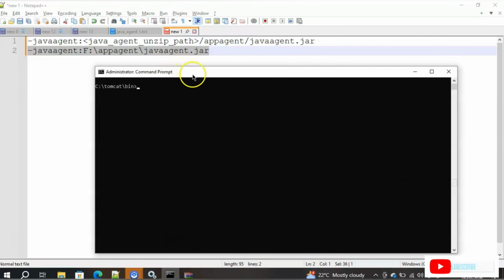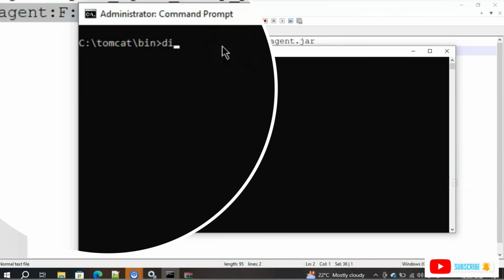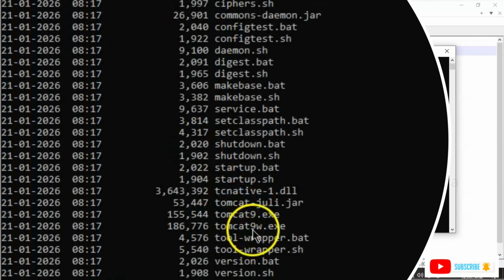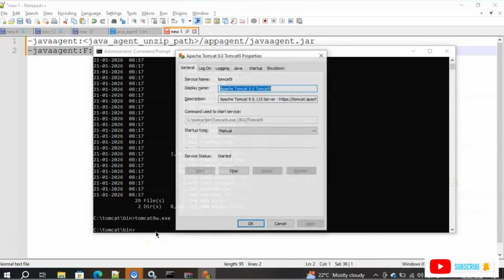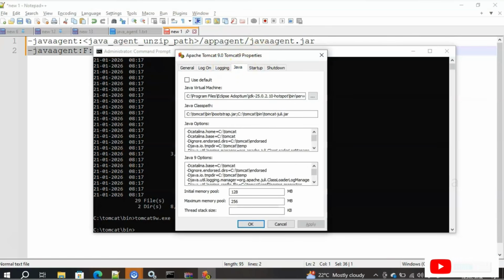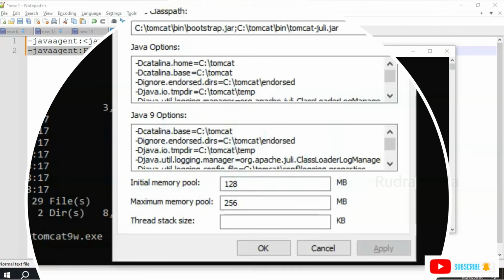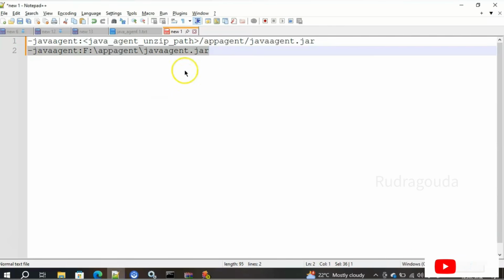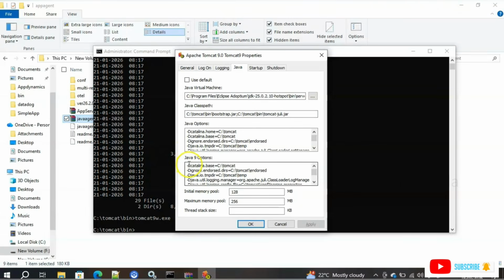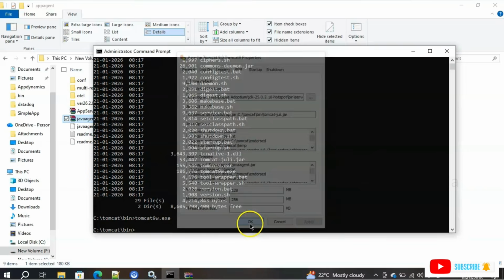For that you should go into the command prompt again and type dir. Let's see if tomcat9w.exe is there or not. Yes, it is there. I'll copy, paste, and hit enter so that it will open the Tomcat 9 properties. Then go to the Java option, and inside the Java option you need to give that information. I'll go to Notepad++ again, copy the command, and paste it in the Java options at the start only. Finally, click on Apply and OK.